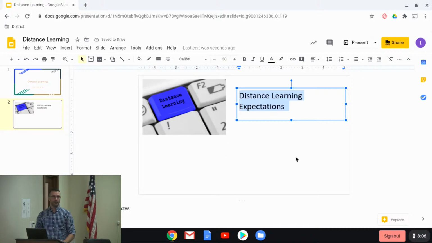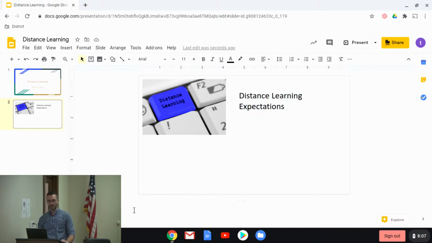Typically, text in slides is recommended to be at least 30 point font, and that's just for ease of readability. Some basic tips is that you want to keep your text minimal in your slides. You don't want to type everything that you want to say. There is an excellent box down here, especially for distance learning purposes.